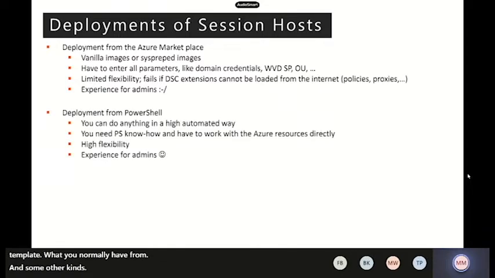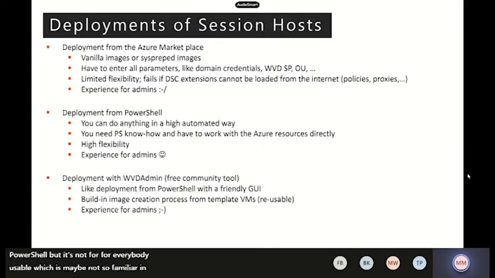That you can use, or you can go the PowerShell way, which gives you the maximum flexibility to do whatever you want and to deploy as many session hosts in whatever session host pools you want. That is really good. I love working with PowerShell, but it's not usable for everybody, who may not be so familiar with PowerShell. And what I built into the WVD admin tool is a process to build images and roll out images, which means session hosts later into your host pools.